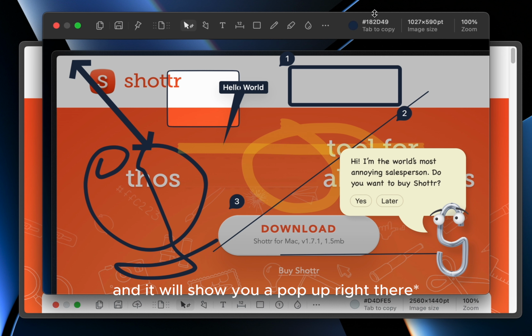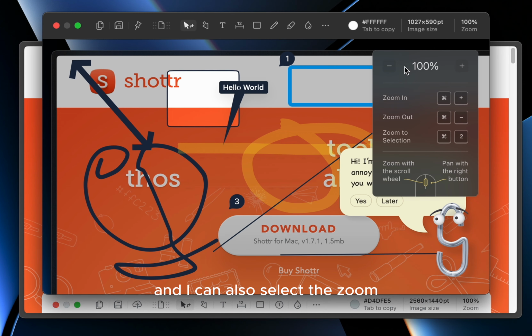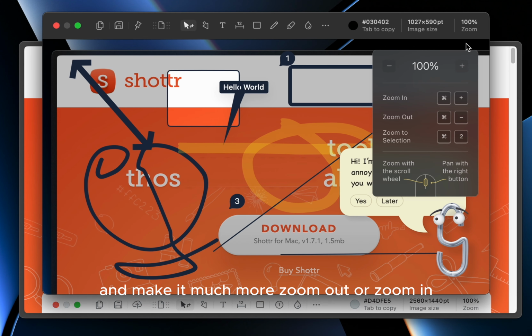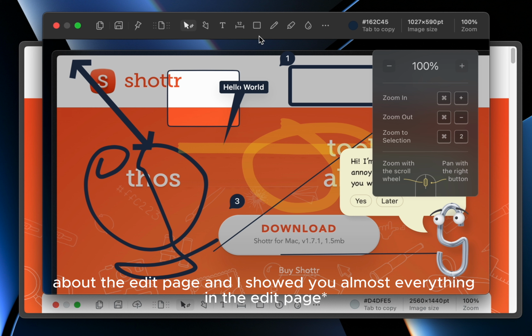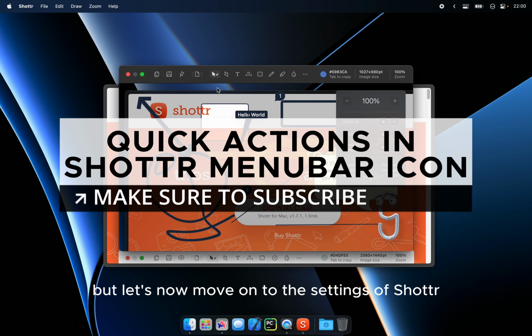And it will show you a pop-up right there, and just press enter again to get to the editing section. I can also adjust the image size and resize it however I like in pixels, and I can also select the zoom to make it much more zoom out or zoom in, whatever you like. That's the main thing about the edit page, and I almost demonstrated and showed you almost all the features of Shottr. But let's now move on to the settings of Shottr.